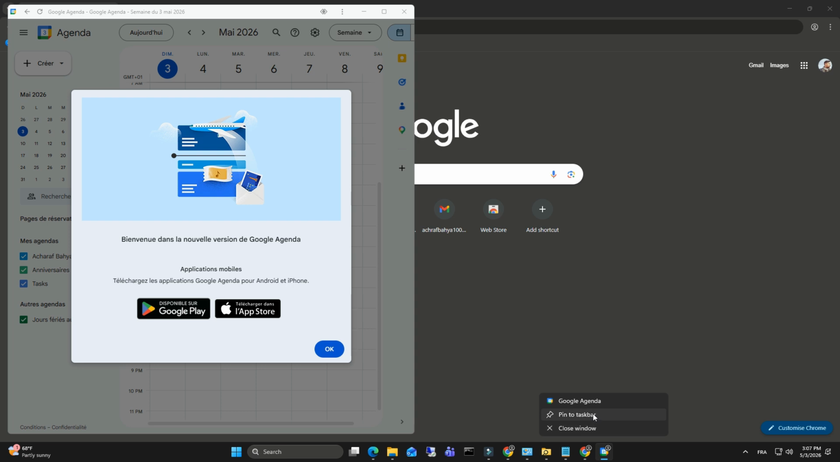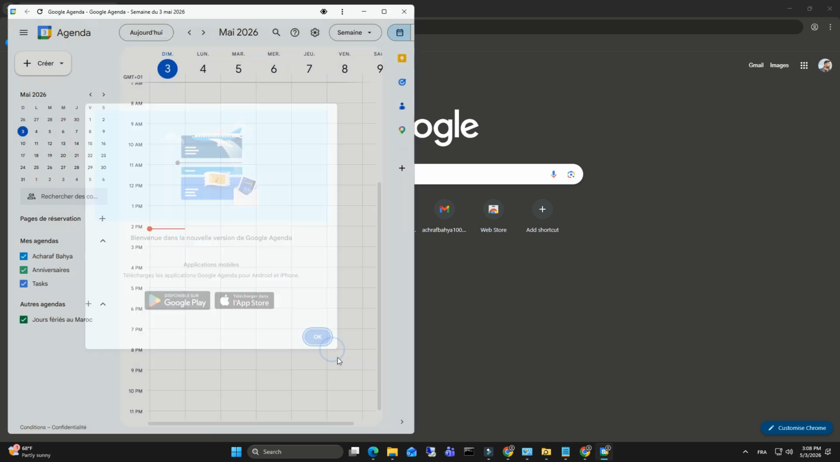To make access even easier, open the app, then right-click its icon on the taskbar and select Pin to Taskbar. That way, your calendar is always just one click away.